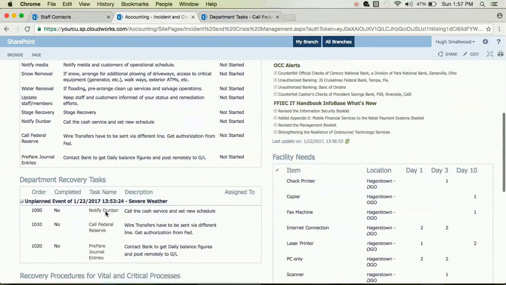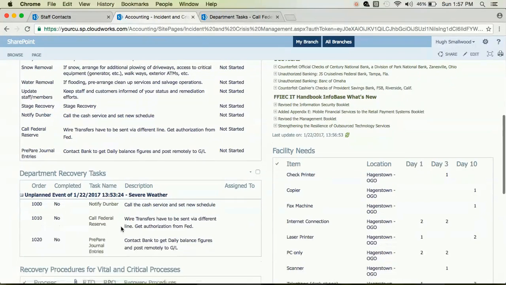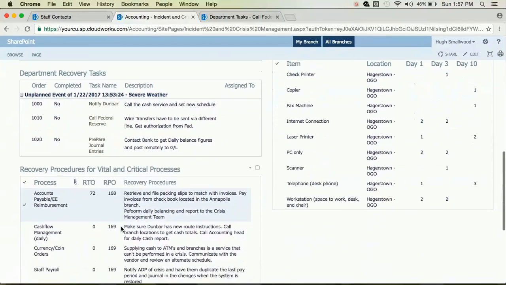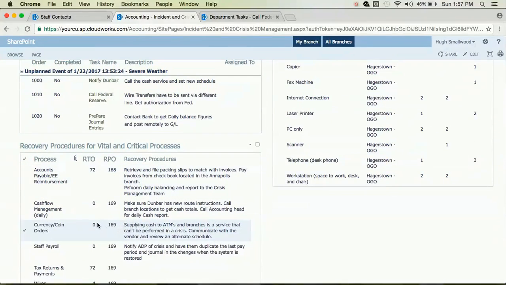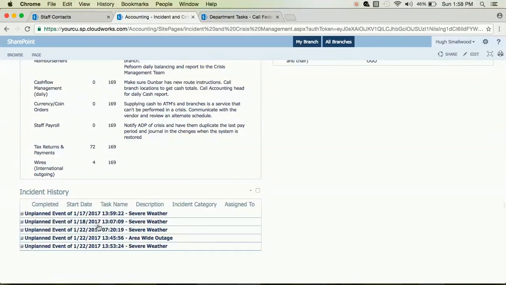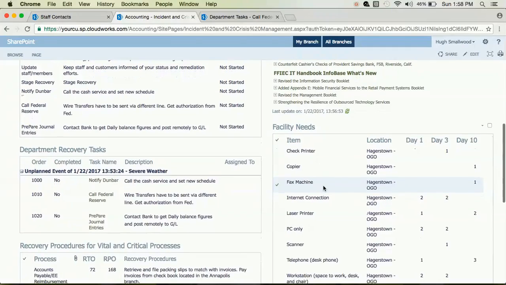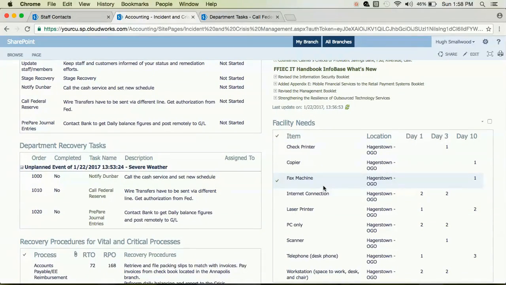Unlike these tasks below the infrastructure recovery tasks. These are your tasks necessary to complete a full recovery of your department. They've been predefined by you based on the specific incident that has occurred. These tasks usually come from your tabletop exercise. All the recovery procedures for your critical and vital business processes are shown right here. At the bottom of the page is your event history. Breaking news and your facility needs are shown here at the right.